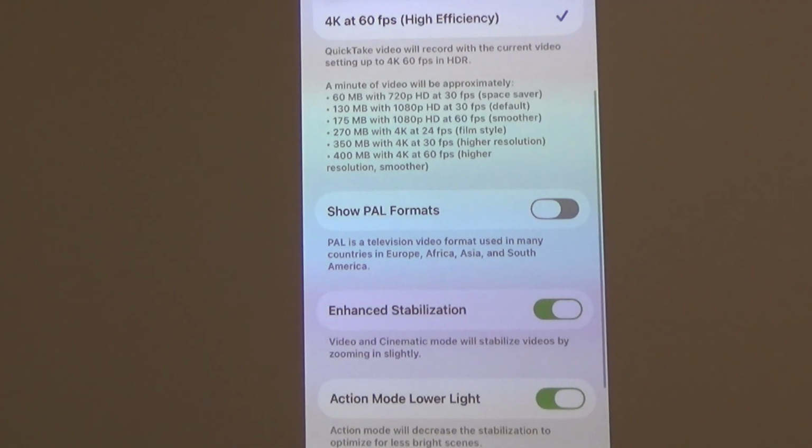Underneath that it says show PAL formats. PAL formats is only for non-US TVs. This is a television or video format that's used in England, Africa, Asia. If you're going to be over in those countries and you're taking pictures and you want to be able to show them on their local computers and stuff, you want to use the PAL format. But if you're not going to be over there, leave that off.